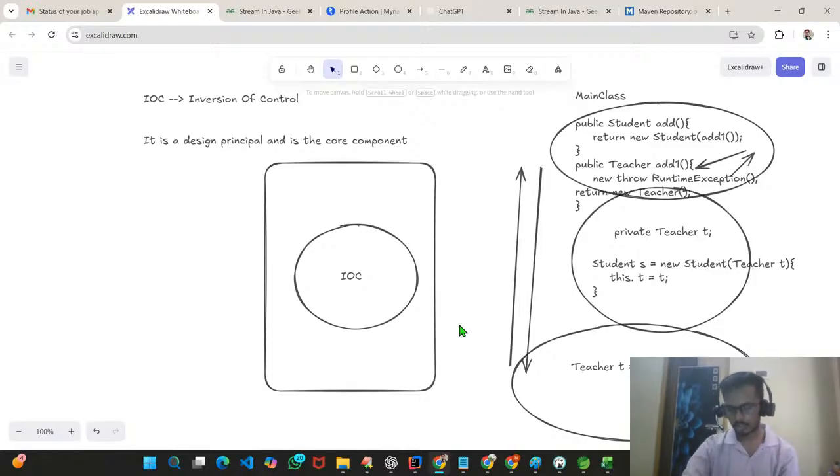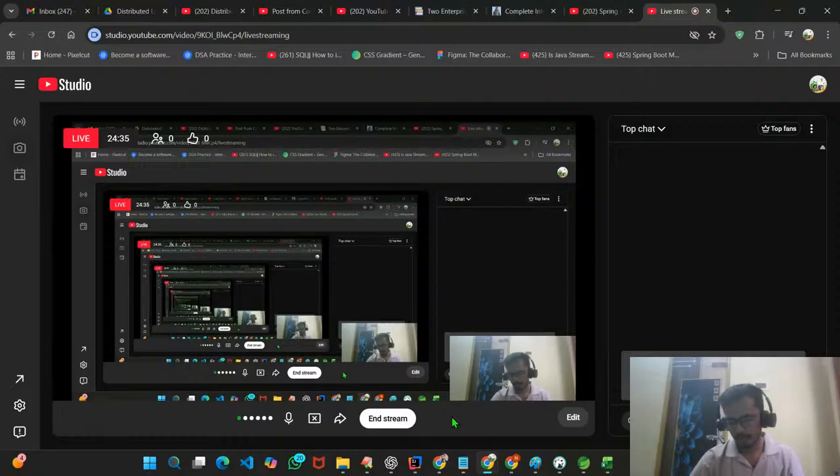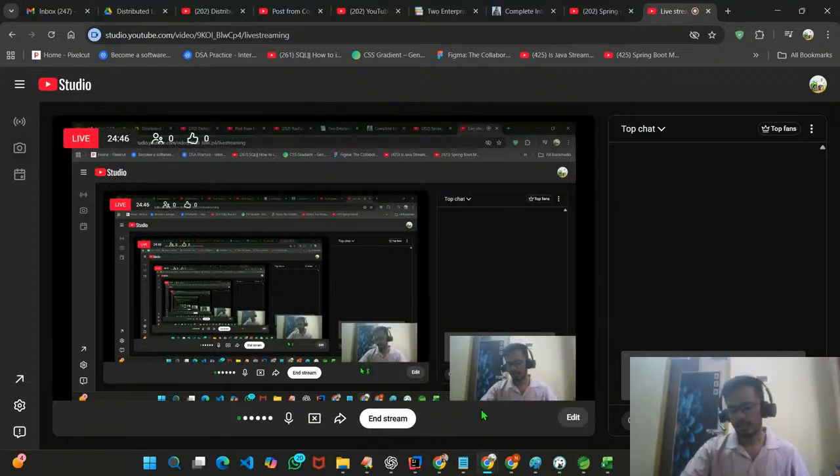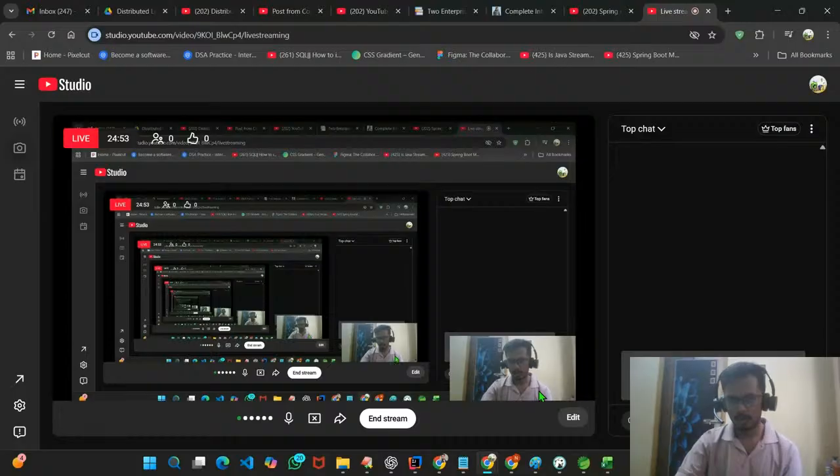So the definition: inversion of control means we don't have to create the dependencies ourselves, rather the framework does it for us. These dependencies are also known as beans. Totally there are two types of bean creation which we can do. The first one is BeanFactory, and the second is ApplicationContext.